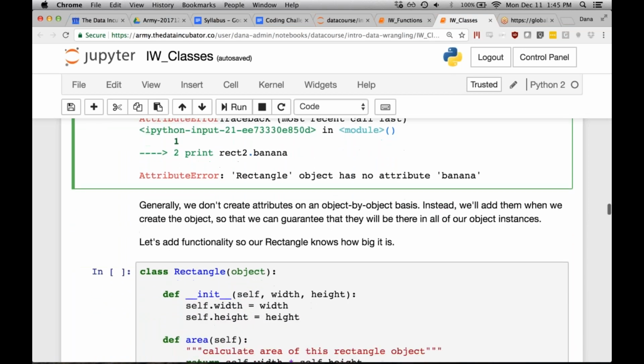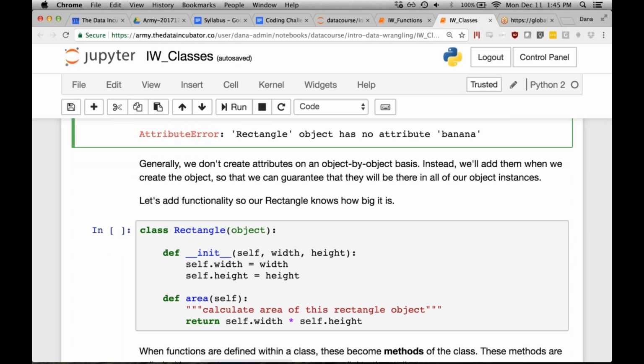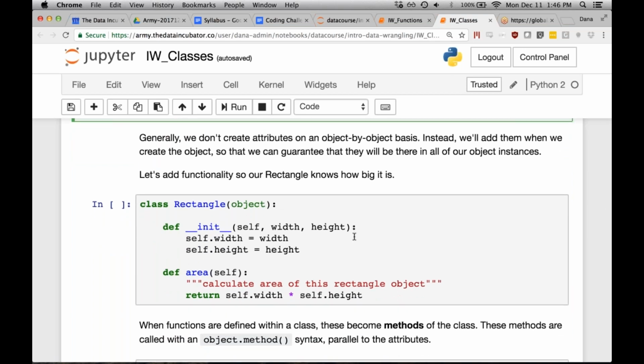All right, so let's take a look at this next cell. Here we're going to create a new class, also named rectangle, in the same way we did above, but instead of putting a pass, we're going to add some functions inside of our class. Well, the functions associated with a class are methods. So instead of calling these functions, even though they look and act like functions, I'm going to start calling them methods. And what do you notice?